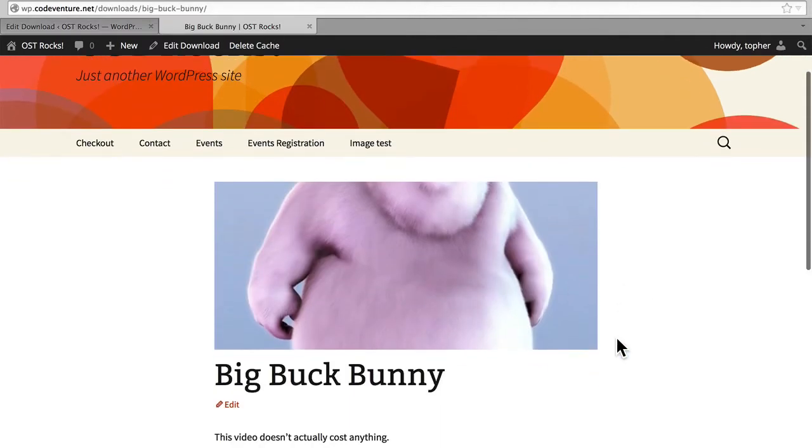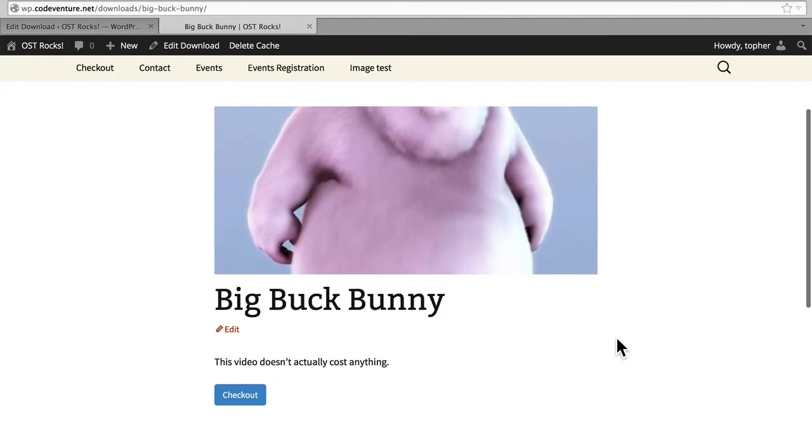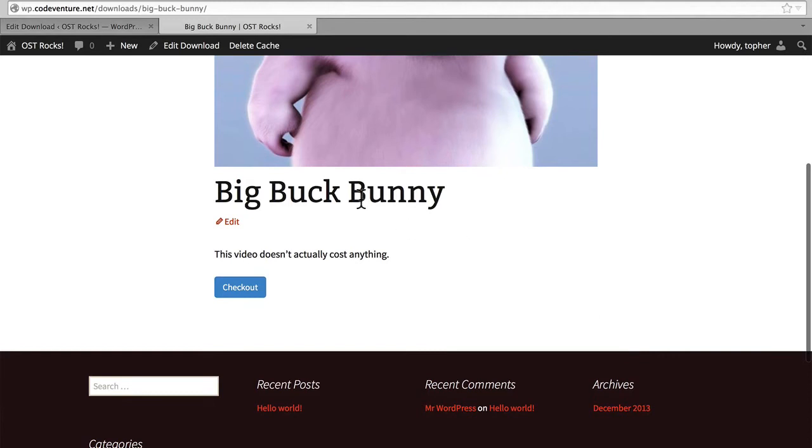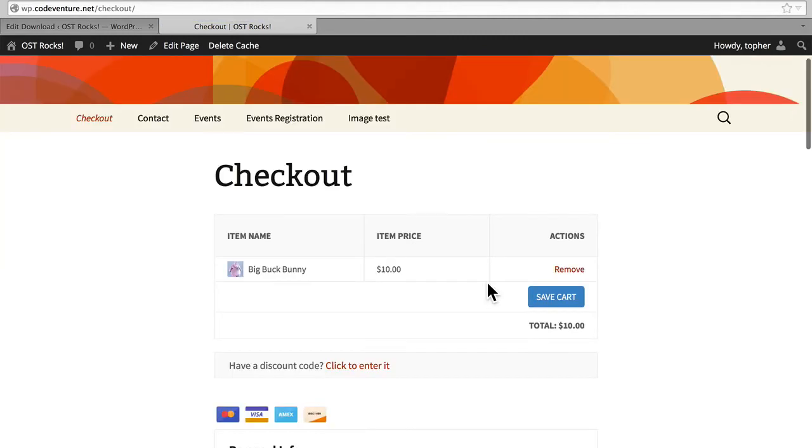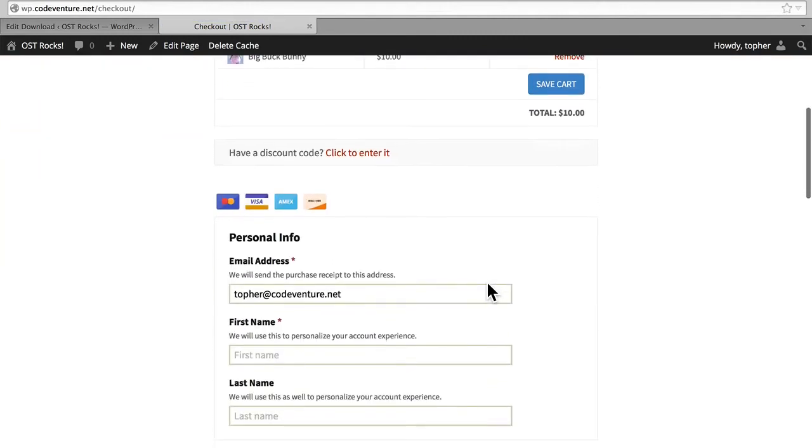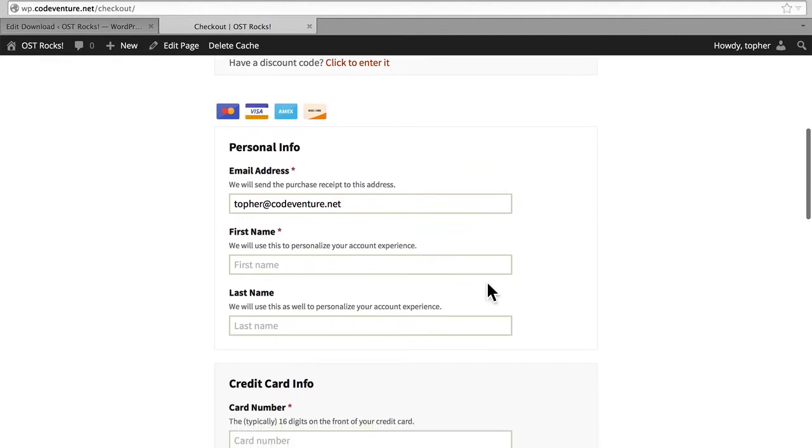My featured image looks kind of terrible because of this theme. If we were using another theme, it would show that image in a different way. But here we have the title and the content and a button. Here's my product in my cart. And here's where I can enter my personal information.